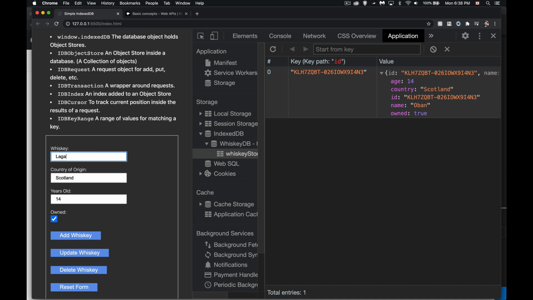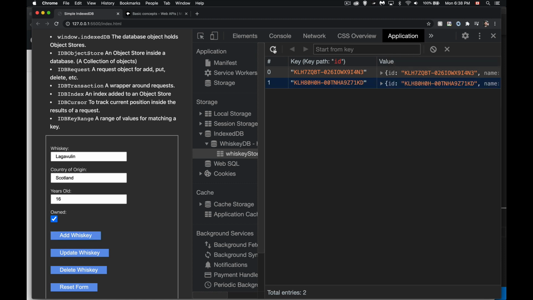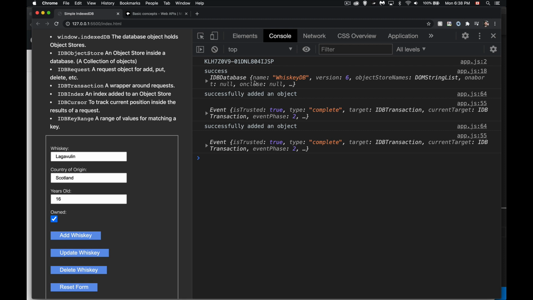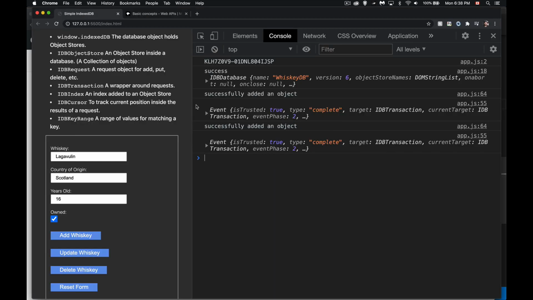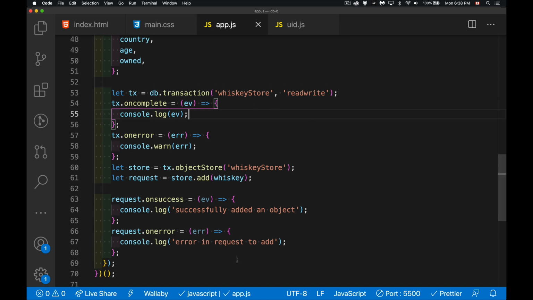So we could do something else. And again, data may be stale. It knows that it's been updated. Refresh. And there we go. There's the second one. So the index numbers are incrementing. There's our keys. And if we look in the console, we can see that, yes, sure enough, successfully added an object. That was the listener for right here for the request success, and the transaction complete was this event right here, type complete. So success on the request, success on the transaction, success on the request, success on the transaction. And that's it. That is the basic process right here.